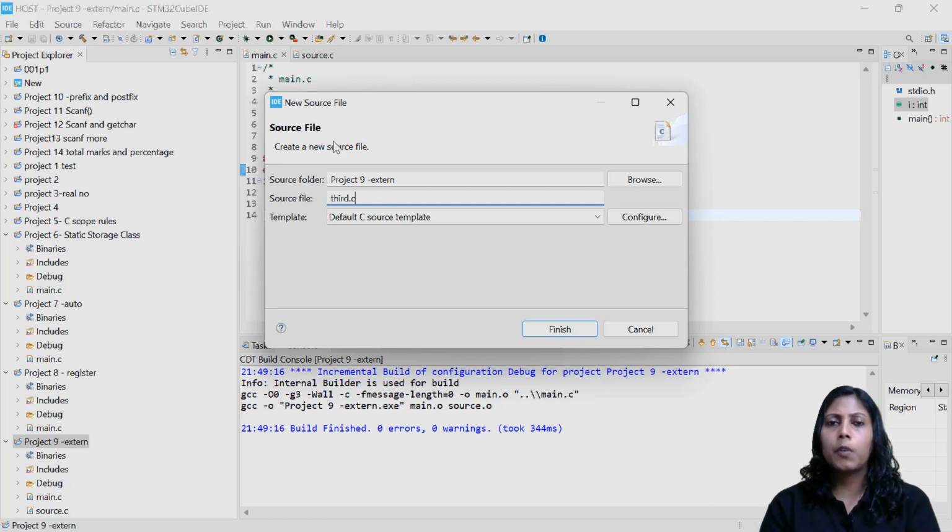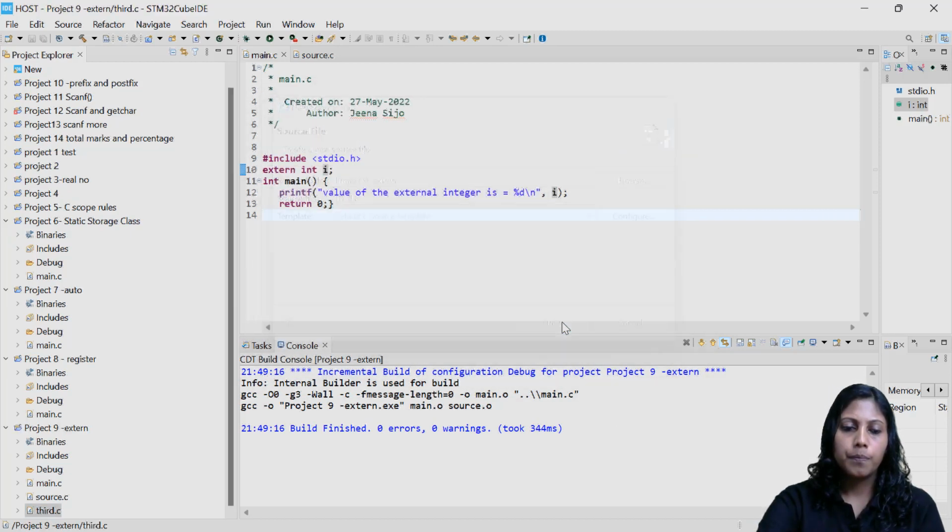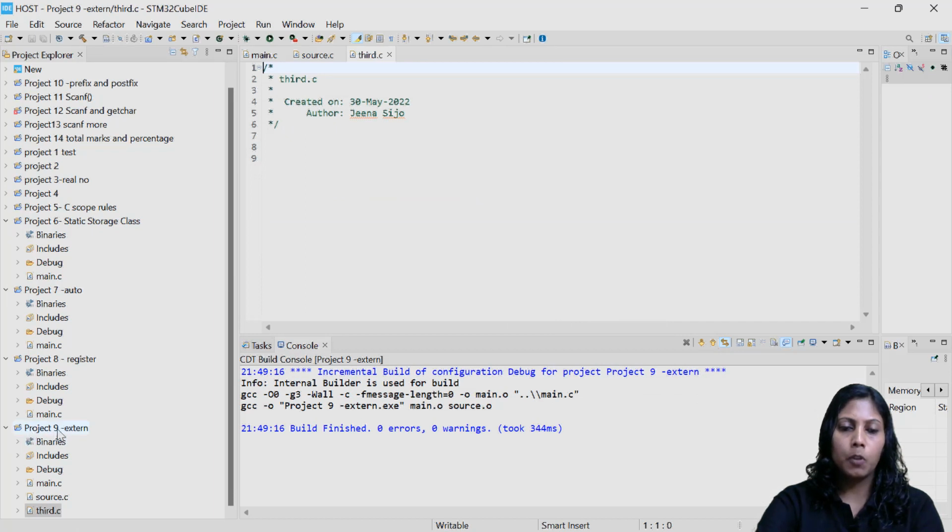This is how you can add multiple source files to the same project. Okay, so now you can see here, for my project 9, I have 3 source files, all are C files: third.c, source.c and main.c. Alright, so third.c is empty. I haven't written anything. Maybe the main.c file I am opening.